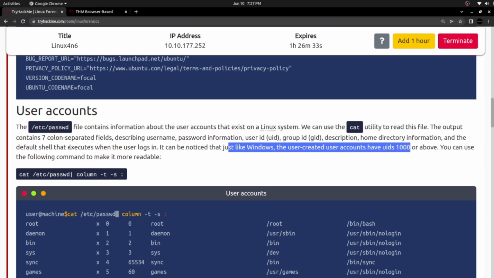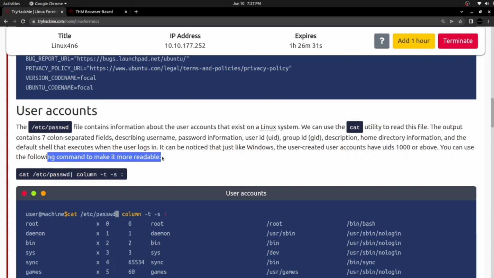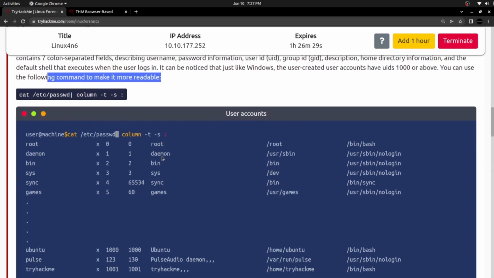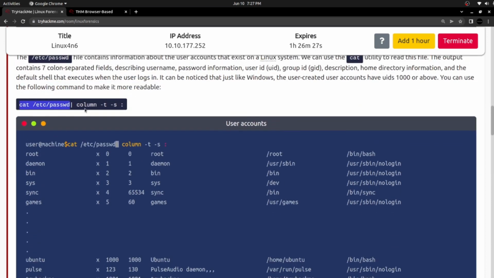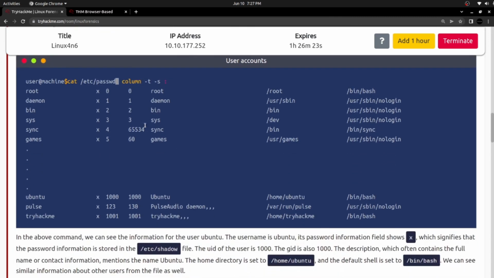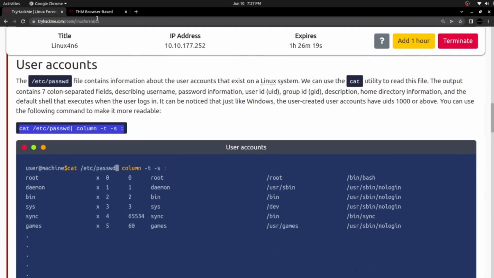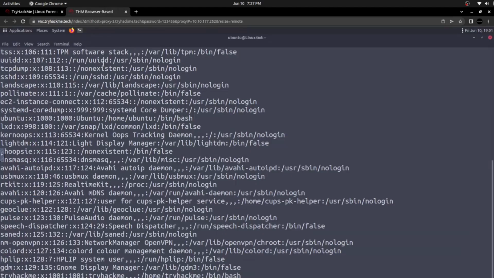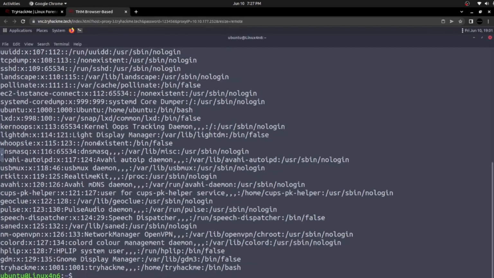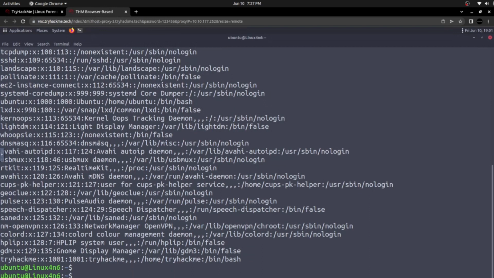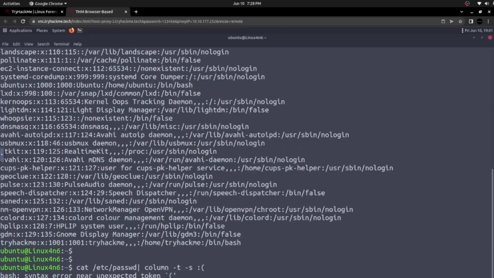You can use the following command to make it more readable. So here they are suggesting this command to format the outcome. It will give some better format to read this. So let's try this. Why don't we try this? All right, let's look at this.